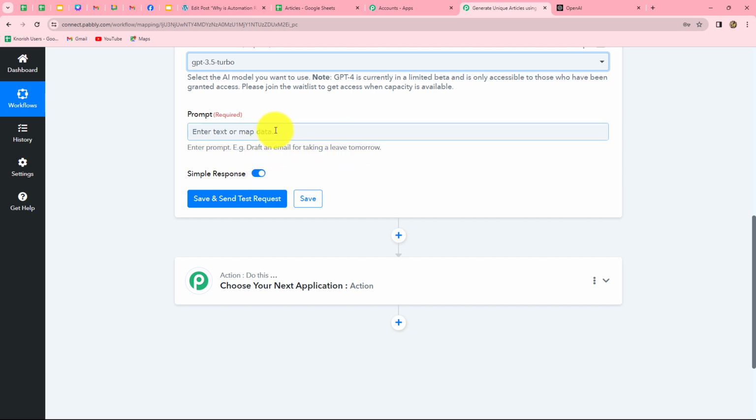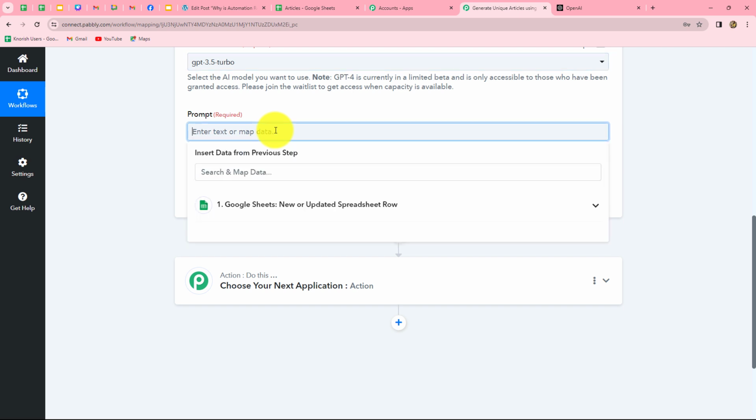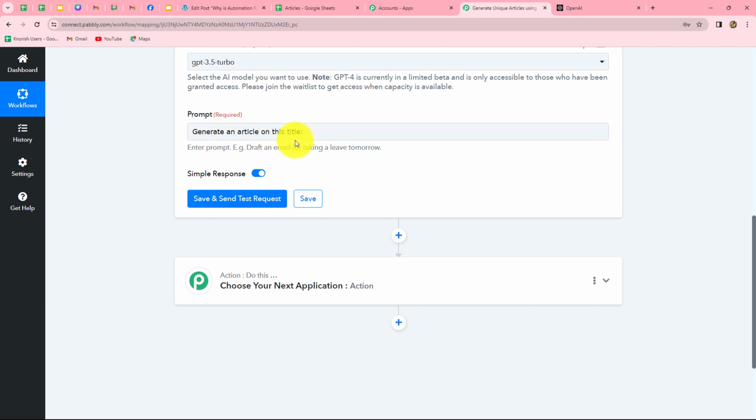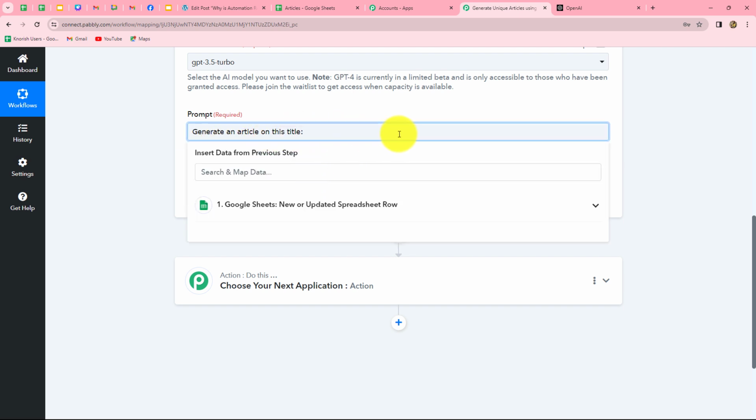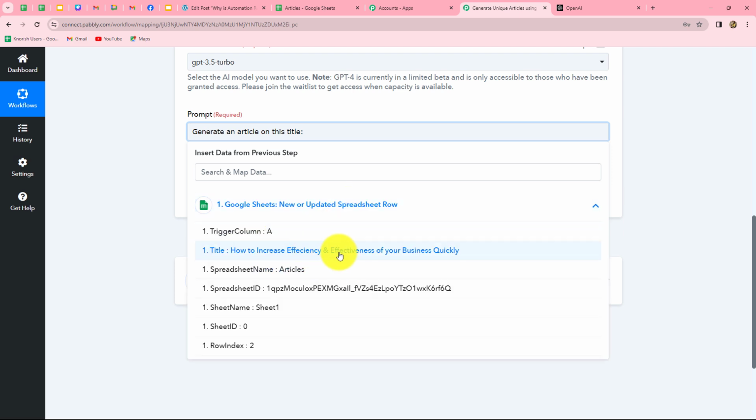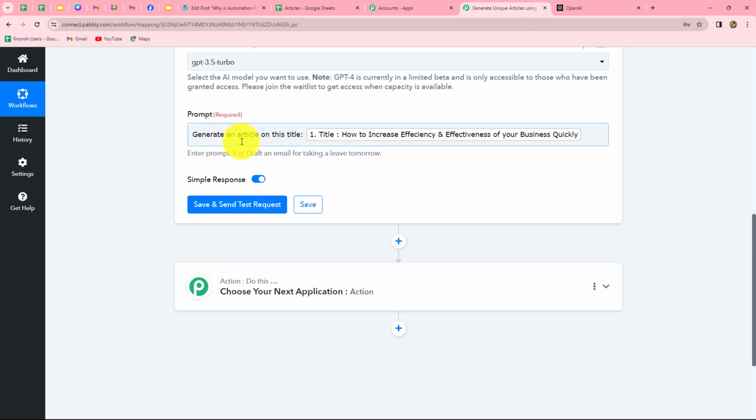So here my objective is to generate an article on the title which we have received from Google Sheets. So here my prompt will be generate an article on this title, and here I'm going to enter the title. So we have already received the title in the response of Google Sheets. We will simply map that. Mapping is inserting data from previous step. Here our previous step is given and here are all the details. We want to map the title. Let's select it and it is mapped. Generate an article on this title, how to increase efficiency and effectiveness of your business quickly.